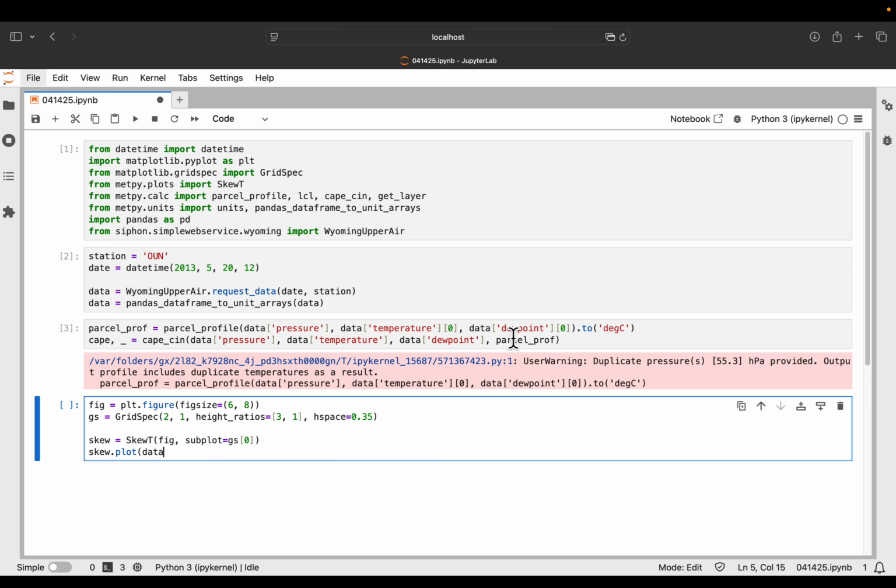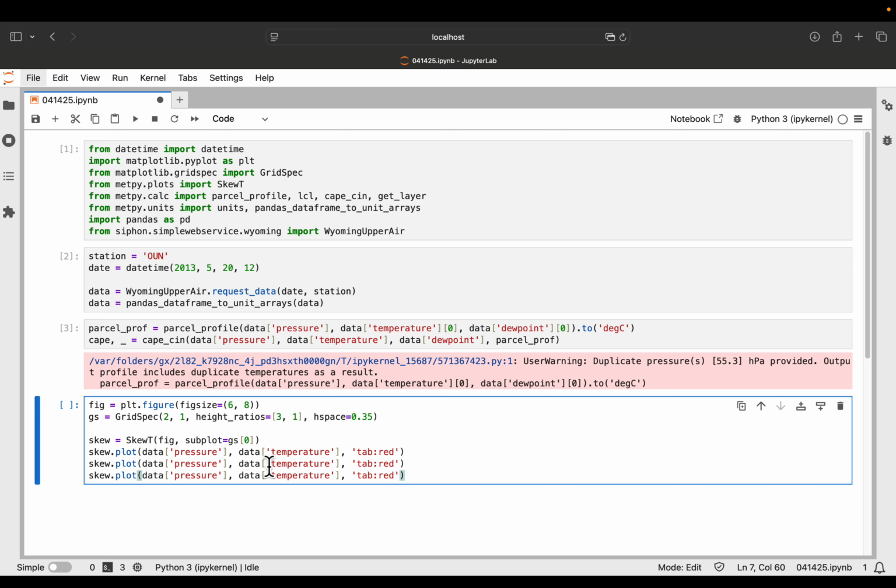On that Skew T, I'm going to plot data pressure and data temperature. And I'll specify the color is tab red. Now we're going to copy and paste that, and we're going to plot the dew point. That one's going to be in green. And then we're going to plot the parcel profile. And for that one, we'll make it a black line.